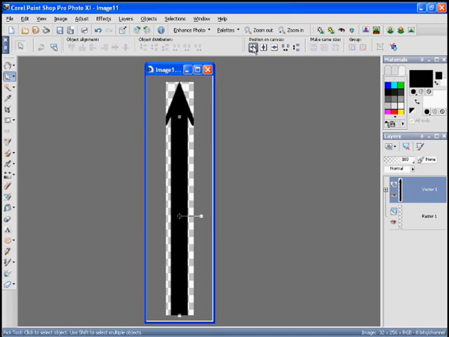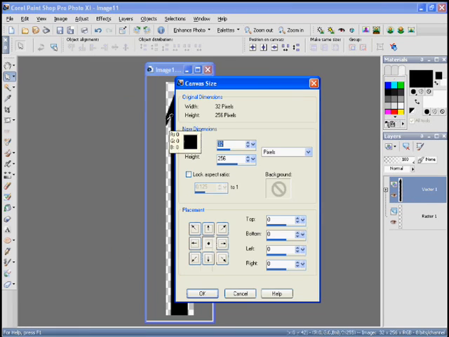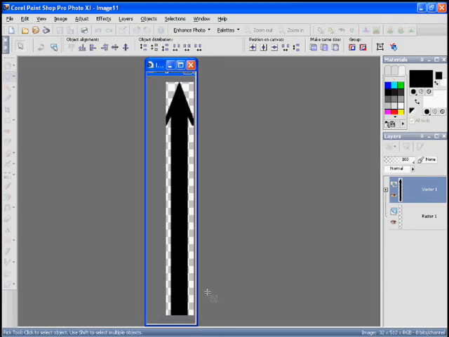Alright, so now it's 256 pixels high, as we saw. We want it to be 512, so I'm going to go into Image, Canvas Size, and change that 32 by 256 to 32 by 512. And it's now twice the height.